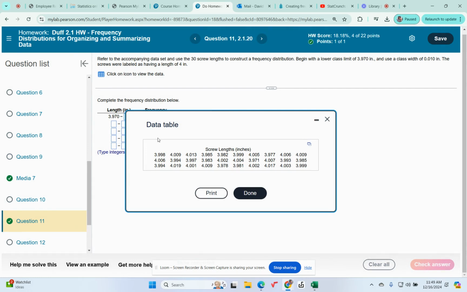So what we want to do is group this, and then see how many screws fall in each of these categories. They tell us to begin with a lower class limit of 3.97 and a class width of 0.01.